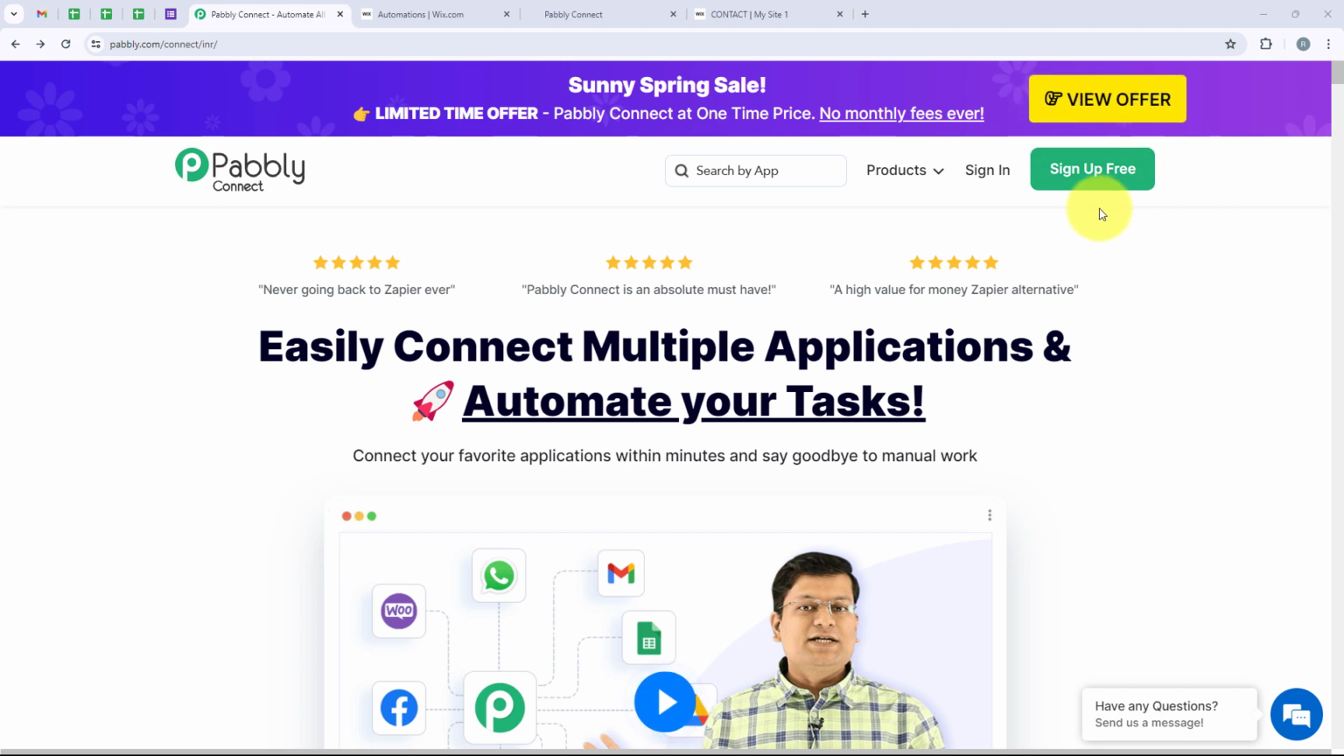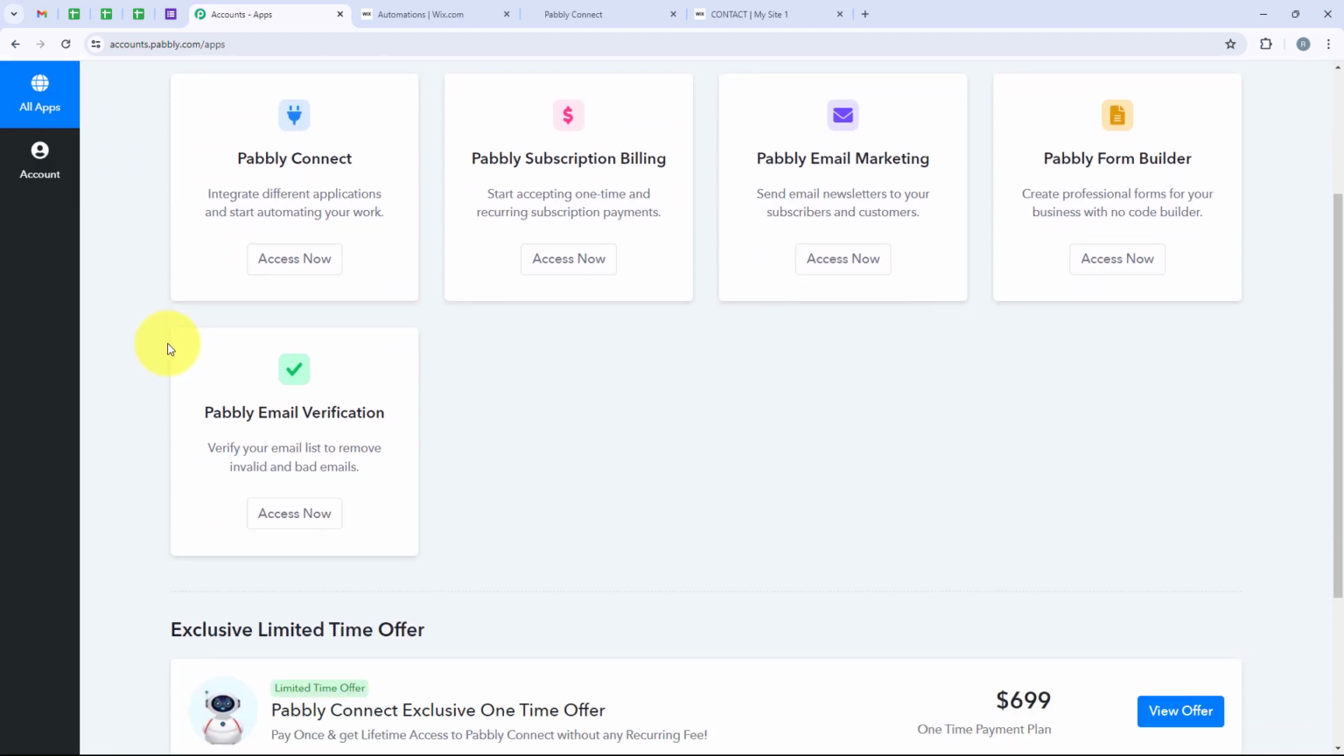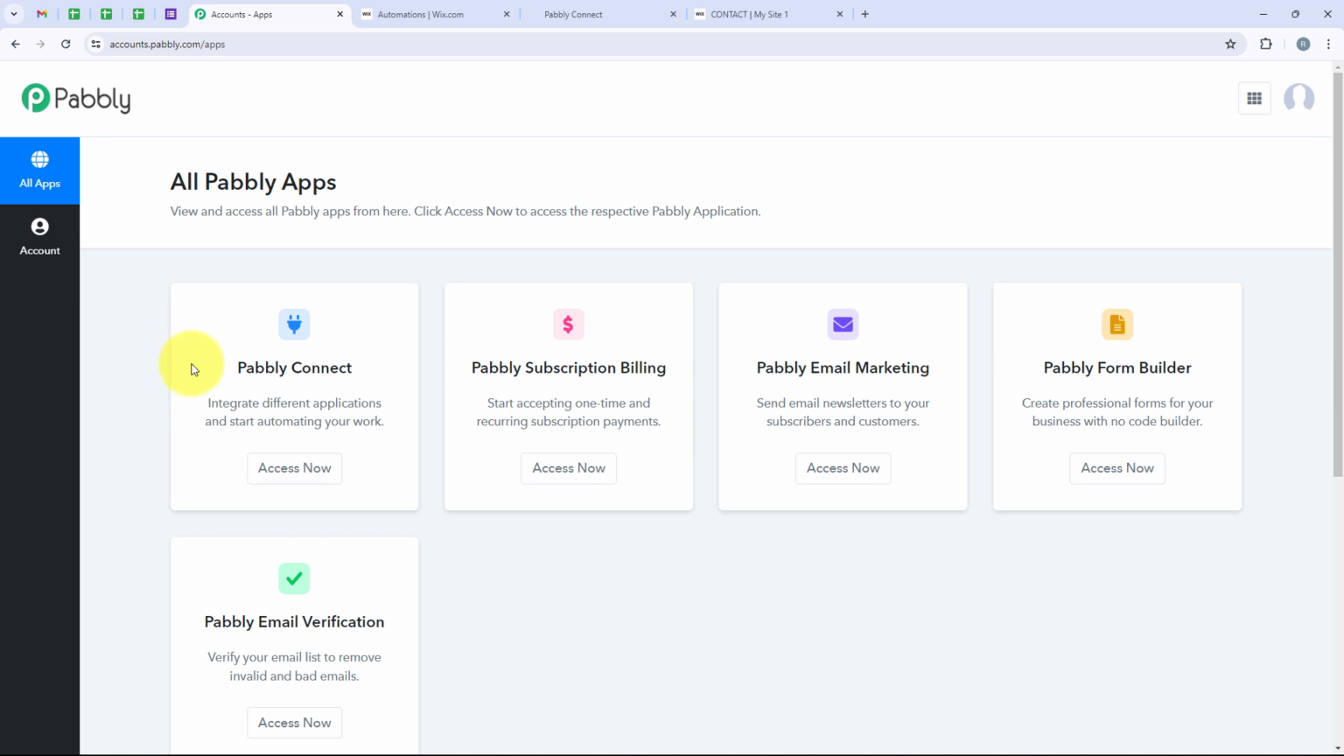So if you are a new user, you can click on sign up for free and you are going to get 100 tasks free every month. But I am an existing user, so I am going to click on sign in. And now it is opening all Pabbly apps. Over here you can see all the tools and applications offered by Pabbly. But in today's video we are going to use Pabbly Connect because we are connecting two applications.